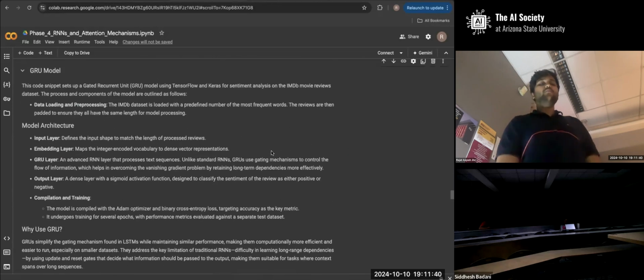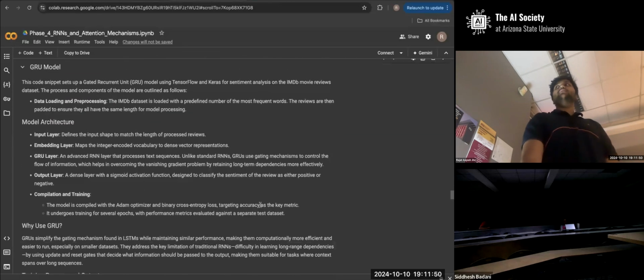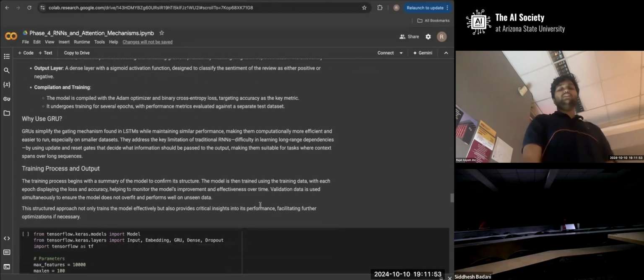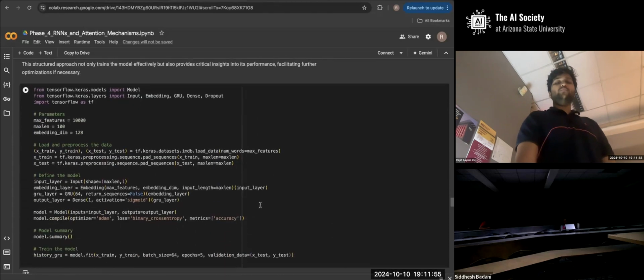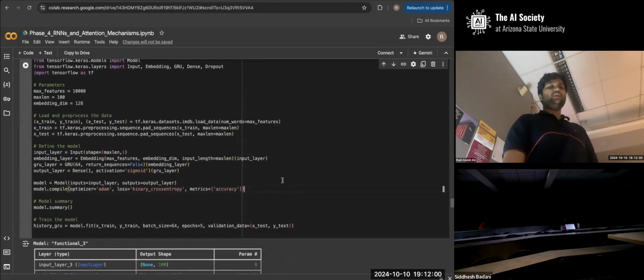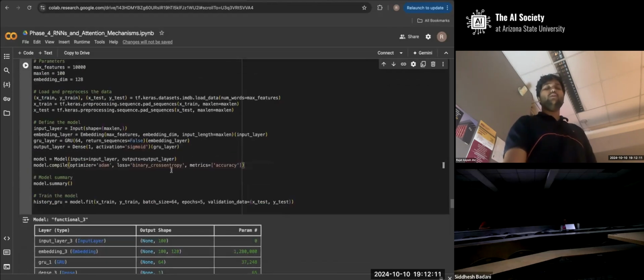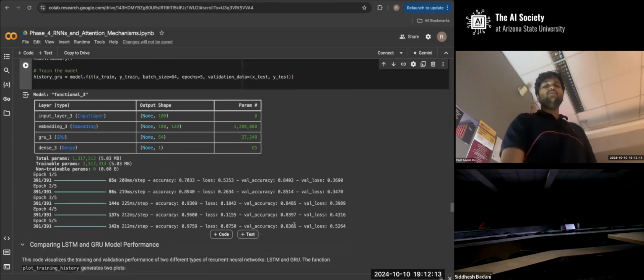Then there is a GRU model, which is the gated recurrent unit model, and it is a good version of LSTM. It is easier to compute, and it gives better results. I've used this model, and the code is pretty much the same, just the GRU layer comes instead of the LSTM layer, and it is imported the same way as the LSTM layer. So it's pretty much the same, and the output is also the same because we are just doing 5 epochs.